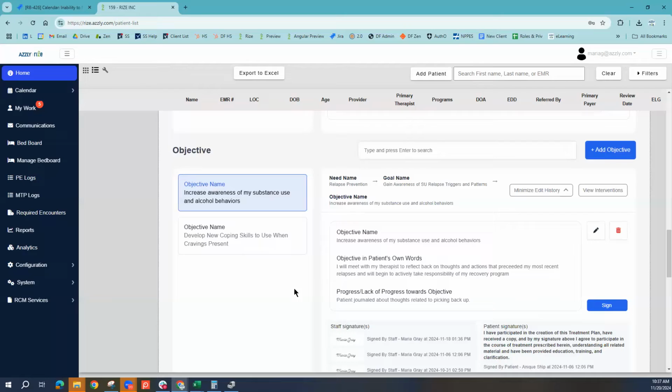Now, one thing that will be added is, and I'd like your input on this, a target date field within the objective. I'd like to know in a few minutes whether that's the appropriate area for that to be in versus maybe the goal or intervention. But for now, we are planning on adding the target date within the objective area.